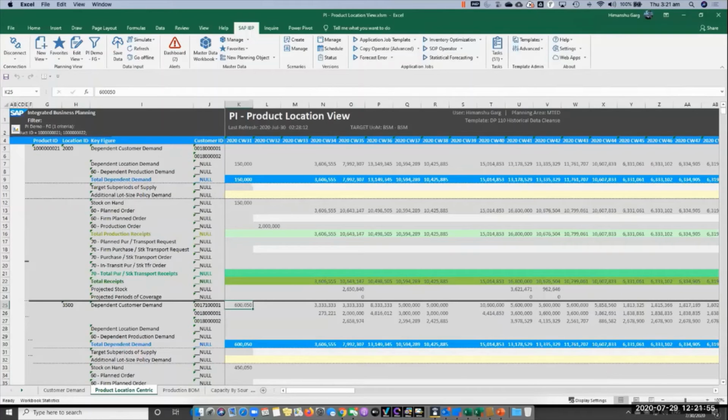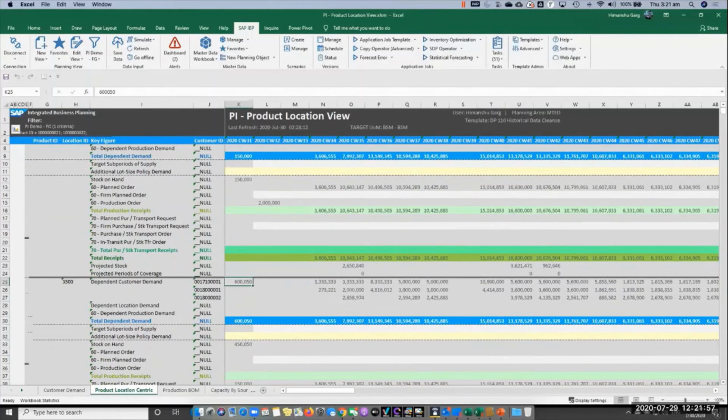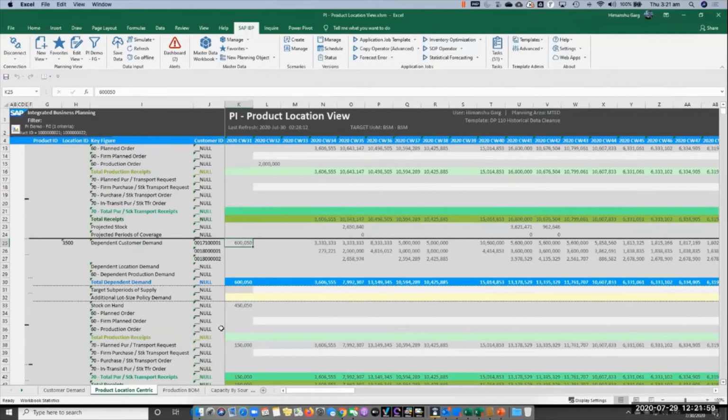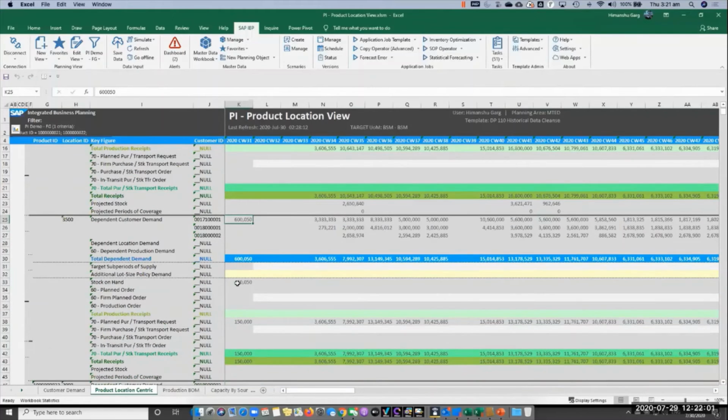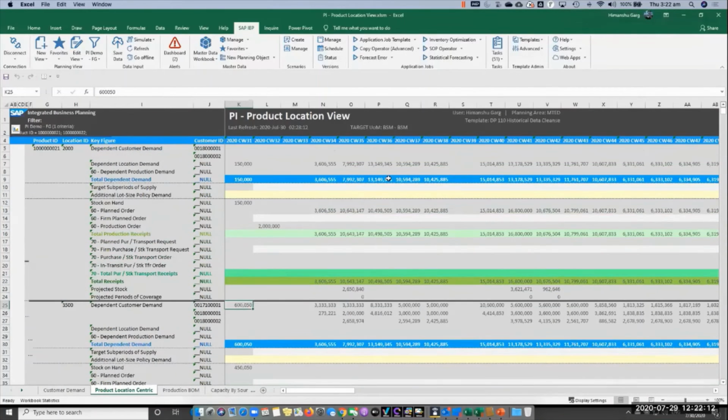And if I scroll down, we can also see the supplies that are coming in from the factory, the stock on hand and other supplies that are coming in from the factory as purchase requisitions or STRs. Now going back to the factory, whatever STRs we see at the DC, we see them as dependent location demand at the factory level. You can see here. And these demands are being met by the production.